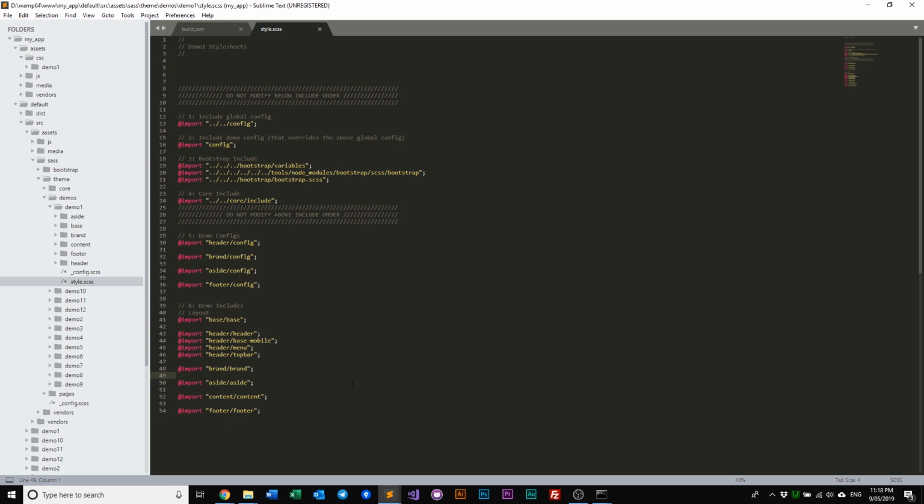So in order for us to add a custom Sass, like our own Sass for our own project, we need to add it at the very bottom of this Sass style.sass, simply because we need our project custom style to override all of Metronic's styles. So what we can do here is very easily just add an import and then put the path to our Sass. So since we don't have a Sass created yet, let's create one now.